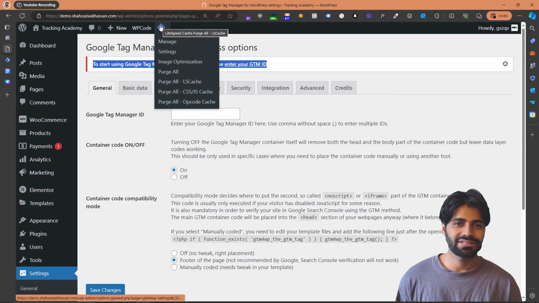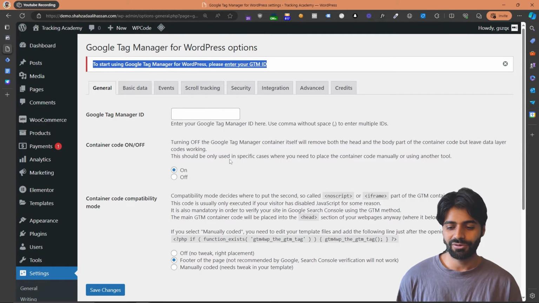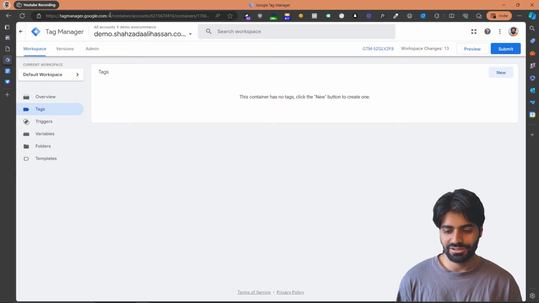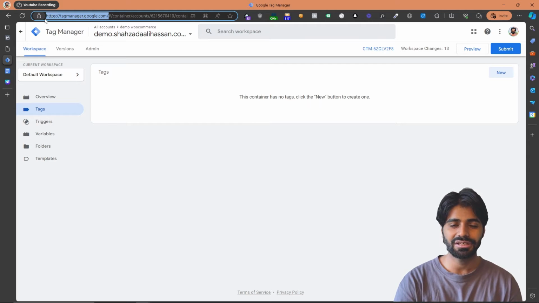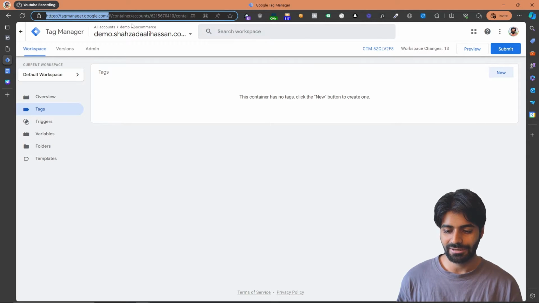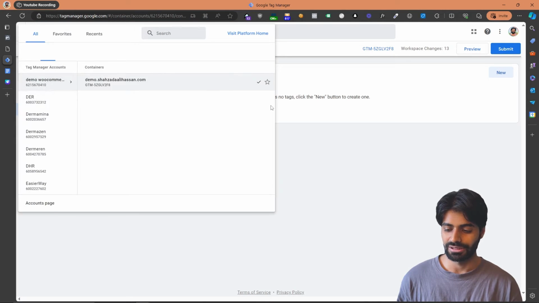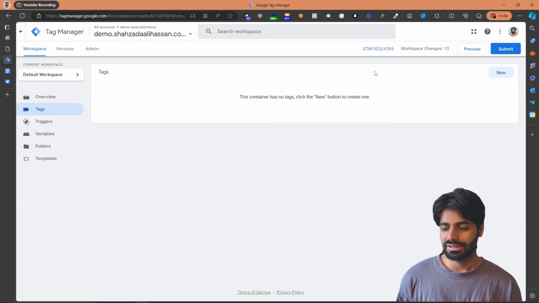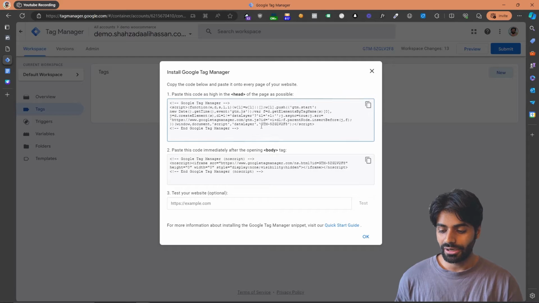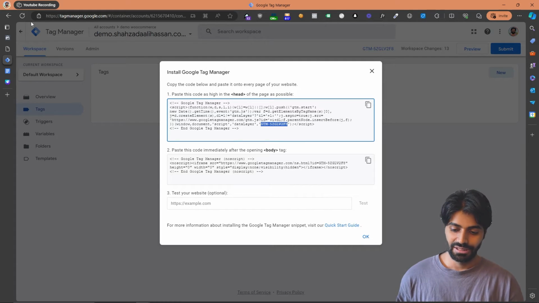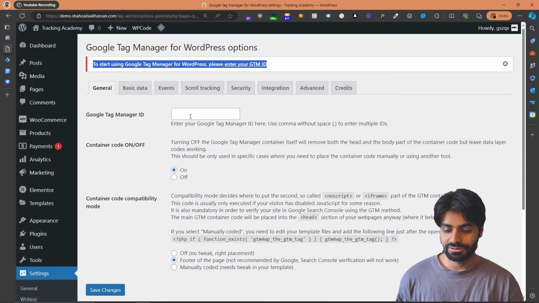If you have never seen a Google Tag Manager container before, you can just search for tagmanager.google.com, and this will take you to this page where you can either create a new Google Tag Manager container, or if you already have a Google Tag Manager container, you can just select that one. Since I have already created this GTM container, I'm going to copy the ID from either the top, or I can select this GTM container ID, and this is the only thing that we need. Let's just quickly go back to our WordPress store and paste the ID right here.